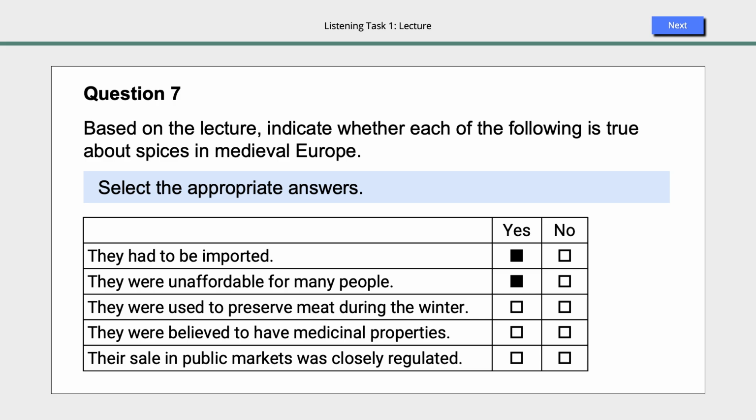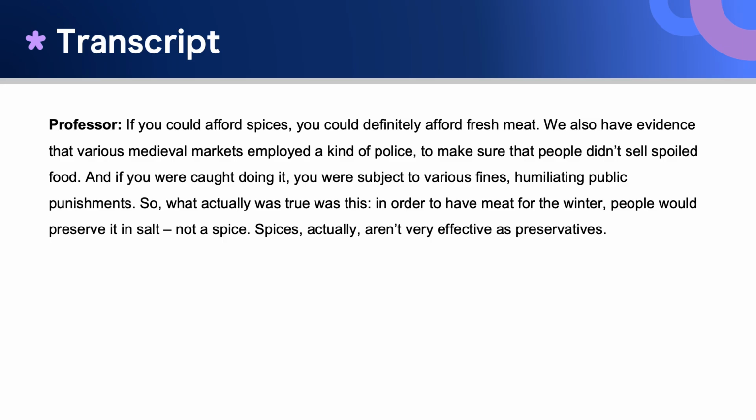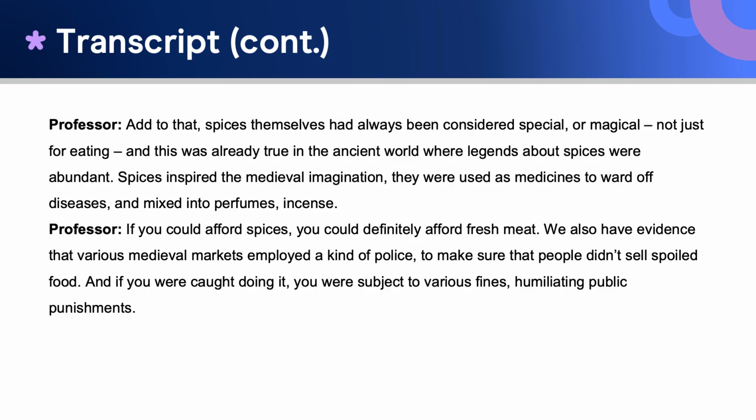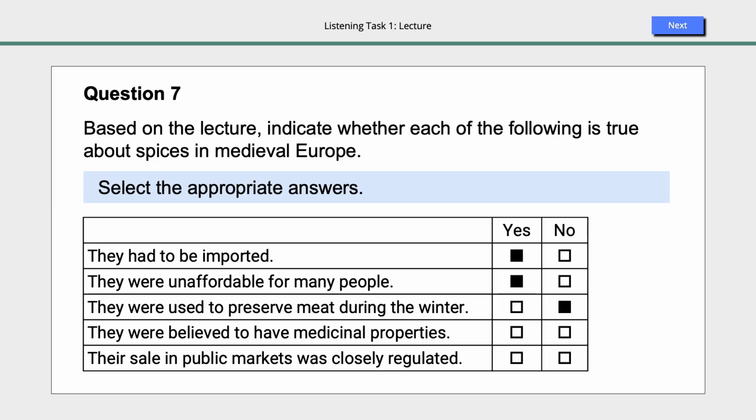The next option says, they were used to preserve meat during the winter. But the professor says, in order to have meat for the winter, people would preserve it in salt, not a spice. So that answer should be no. The next option is, they were believed to have medicinal properties, and the professor says, they were used as medicines to ward off diseases. So this is another yes. And finally, we have, their sale in public markets was closely regulated.